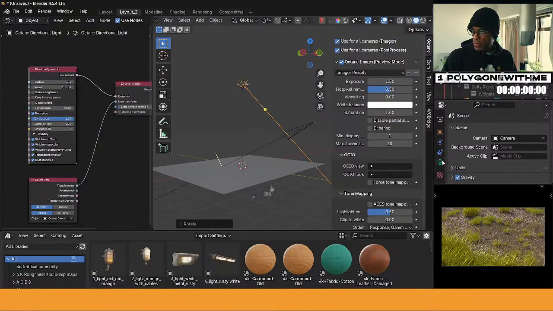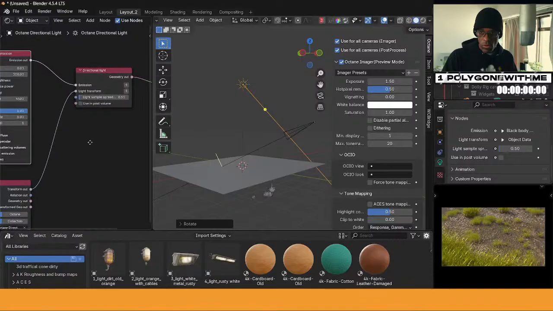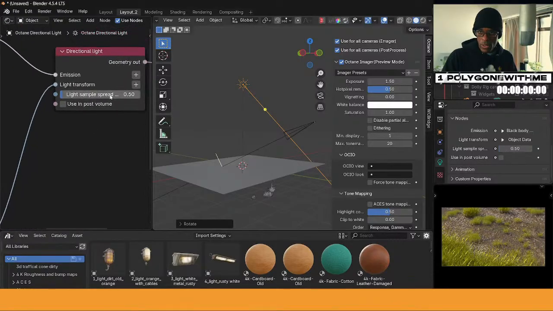And then let's come in here. Directional. What can I use? I forgot the light sample spread, I think it was? Spread angle. That was more diffuse. I think this was more hard edge.